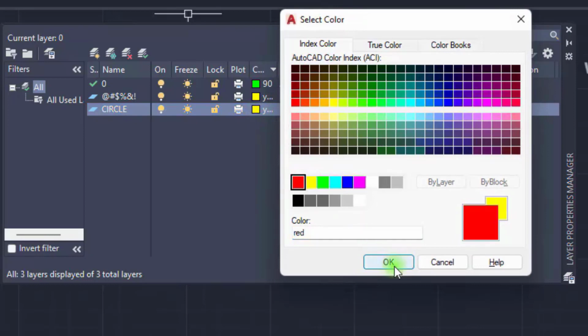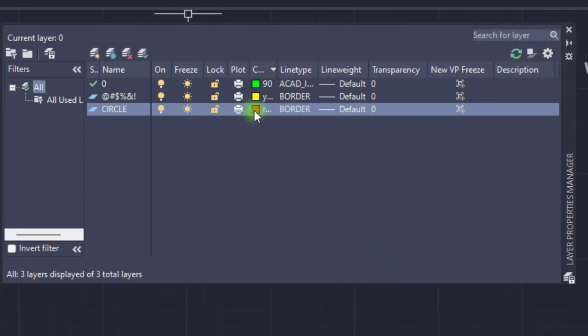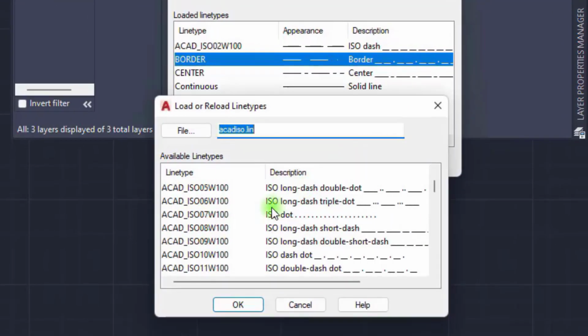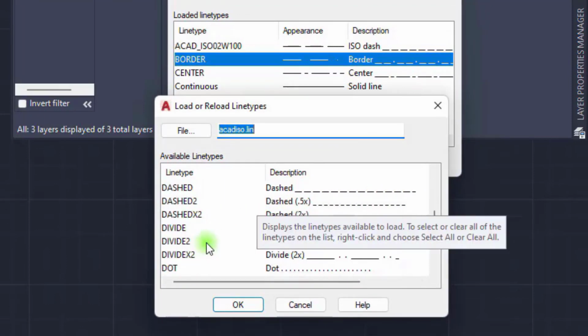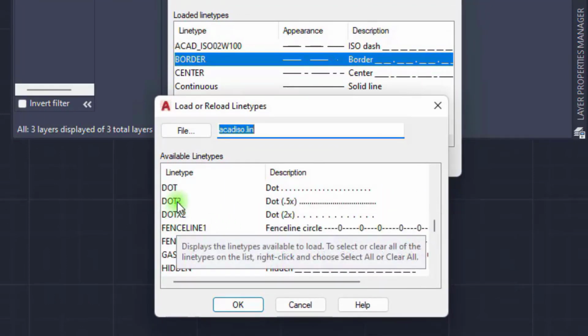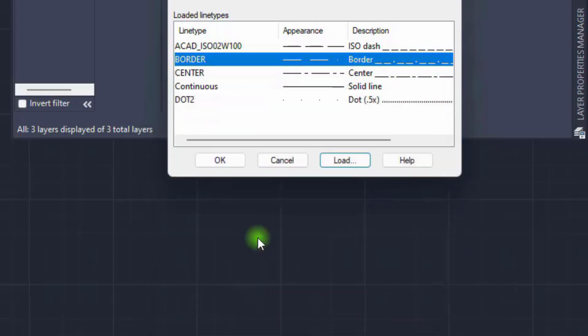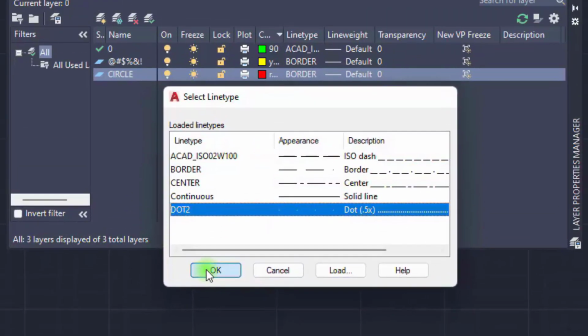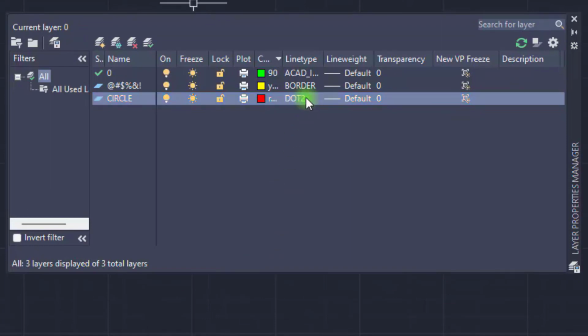So the color will be changed, and you can also change the line type. I am clicking on this and click on load and select any line type and click OK. So I am selecting this line type and click on OK. And now we need to select again here and click OK, so that the line type will be applied to this layer.